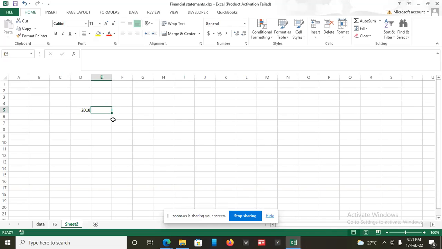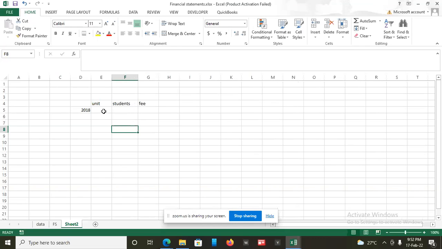We want to use what we call SUMPRODUCT. SUMPRODUCT helps us to get the total number of items multiplied by their prices to get what each student or the total for that specific unit.